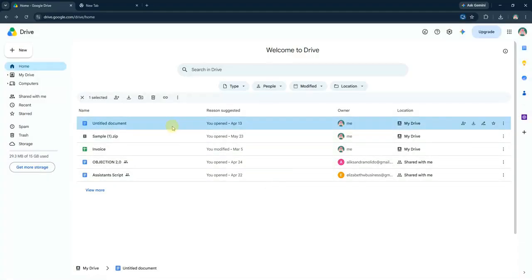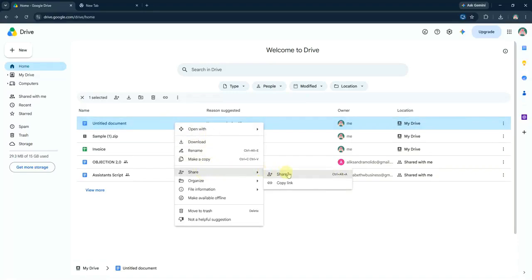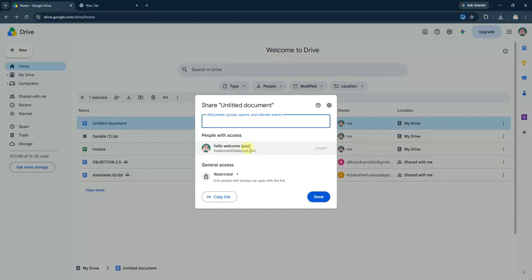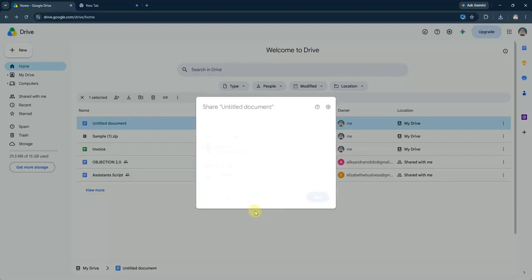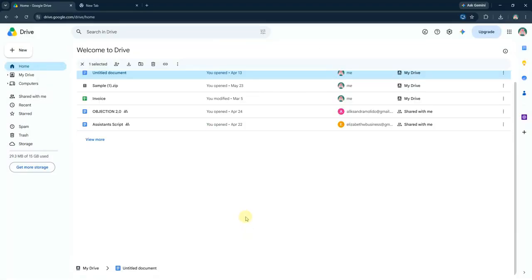Keep in mind, if you want to stop sharing the file later, you can go back to the Share settings, click on Advanced, and remove people or change the link settings. Sharing files on Google Drive is a great way to collaborate and keep everyone on the same page.